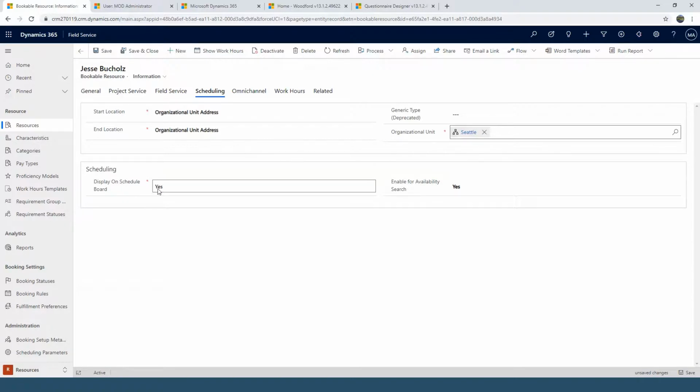Display on the schedule board. If you want your dispatchers or schedulers to be able to view this resource on their schedule board as an option to book to, you're going to want that to be yes, as well as when you're using the availability search. So I can go ahead and give that a save. Really the only thing that I have left to do is to assign work hours.